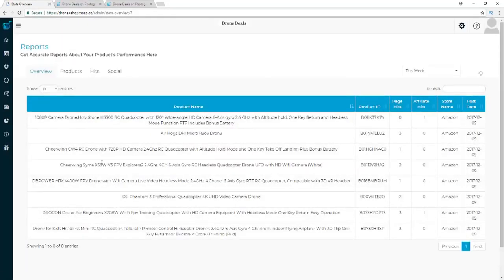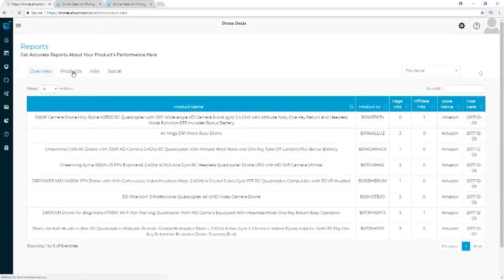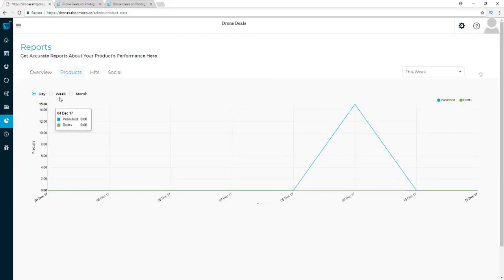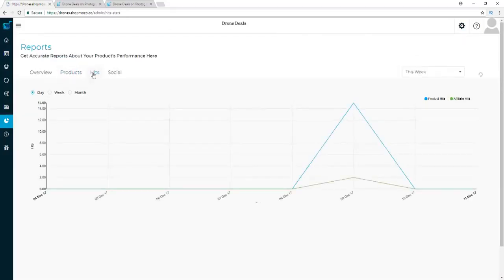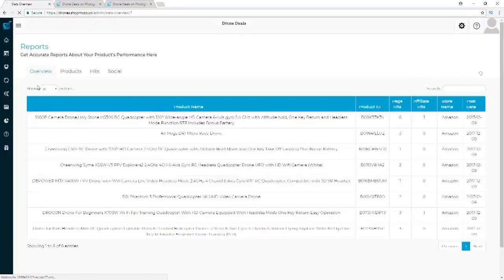All right, so the next thing you have is the reporting section. Now this is really, really cool because not only do you get an overview of what products people are looking at on your site, which ones people are clicking on the affiliate link for, and all that good stuff, but you can also see the product breakdown. You can see it by the day, week, and month, so you'll have this nifty little graph to look at here. You'll be able to see the hits that you're getting on those products, and the social hits you're getting on these products. So you'll be able to see how many people are coming to your store through the social automation that you have set up. Very cool stuff, very handy stuff to have.